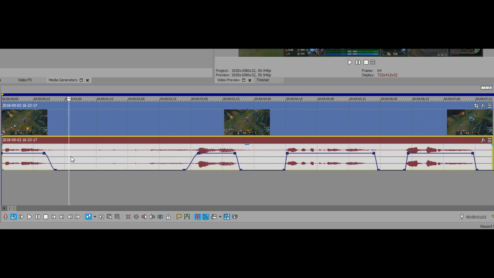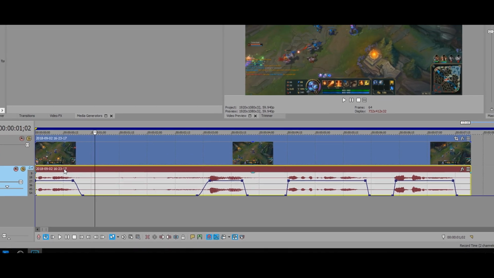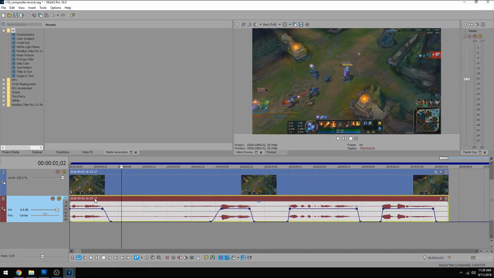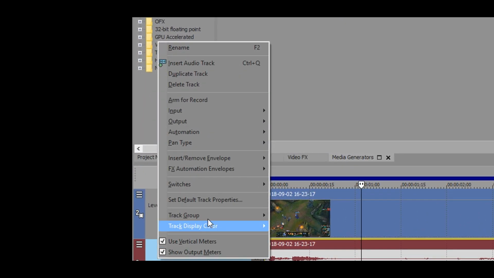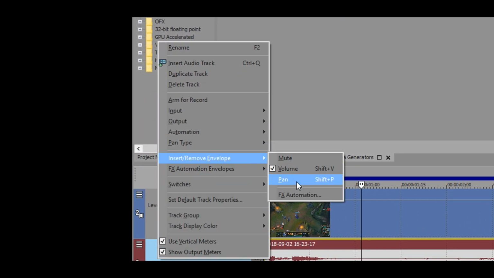There we go. And that's how you use audio envelopes to increase and decrease the volume using key points. So the next thing is I'm going to be doing panning. Panning means you can make sound come out of the left or right speaker, and you could also automate this feature. So we right click on the audio track and do insert, remove envelope, and we do pan.